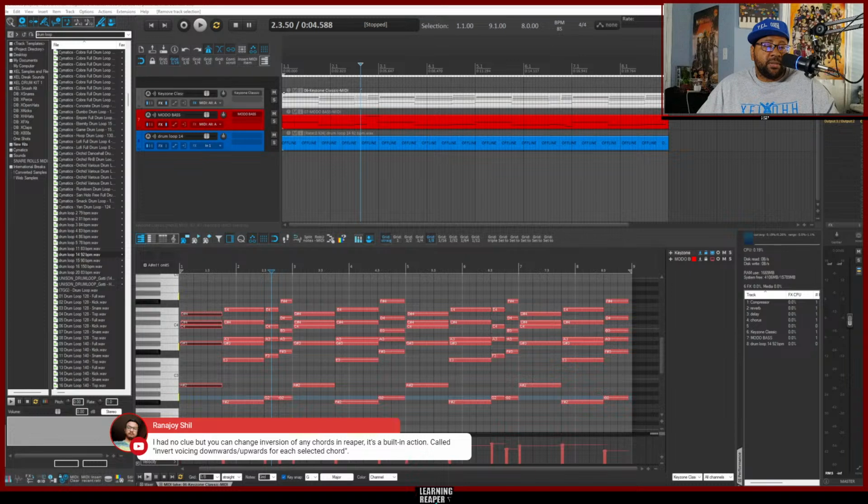Invert voicing, downwards, upwards for each selected chord. Yeah, I'm pretty sure there's somebody who's made a script that mimics whatever you're trying to do.